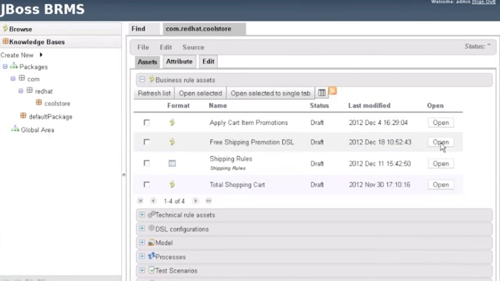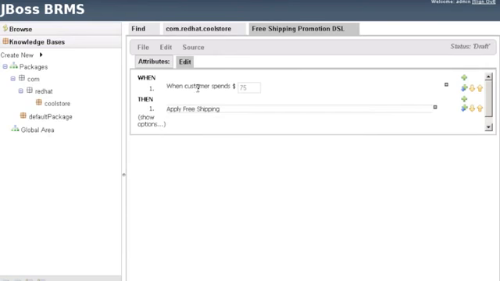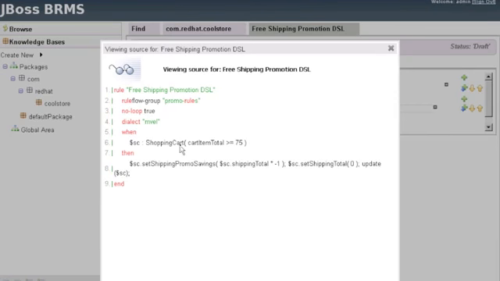So we'll close that, and we'll take a look at an actual rule. Let's look at applying a free shipping promotion. This renders a when and then condition, which is typical syntax for a business rule. So when a customer spends $75, then execute a special command called apply free shipping. If we view the source of this, we can see in the MVEL rule syntax how this rule is actually written. So a developer could write the rule this way, or he could author it inside of BRMS directly using the guided editor.